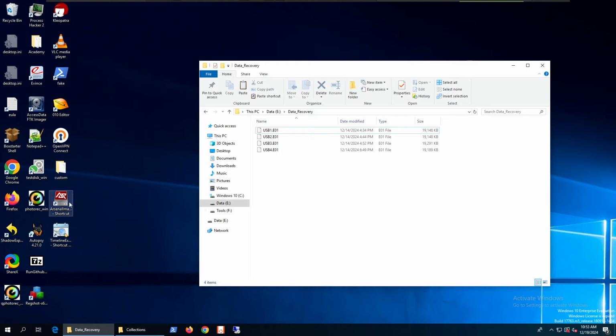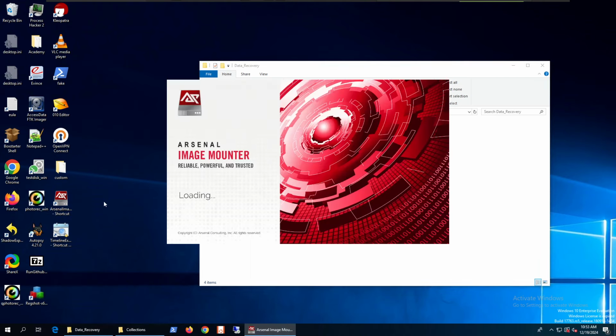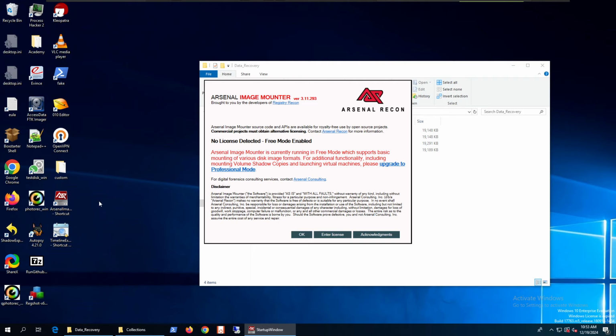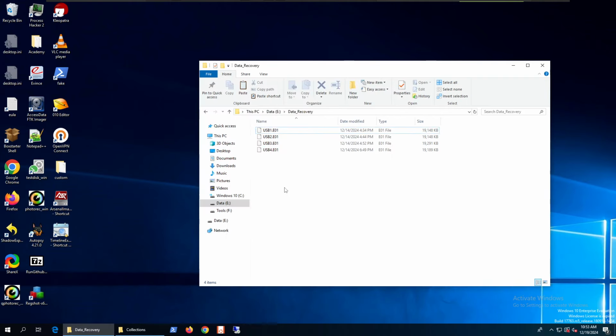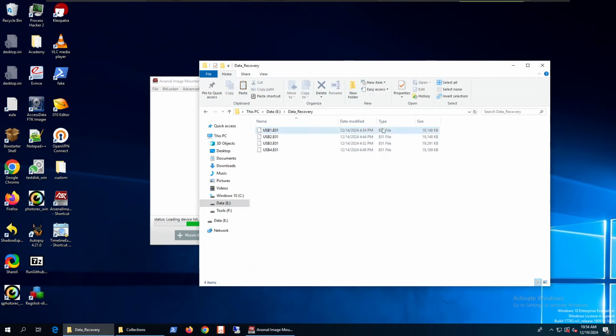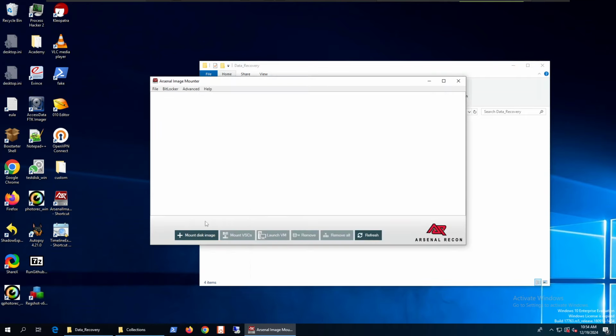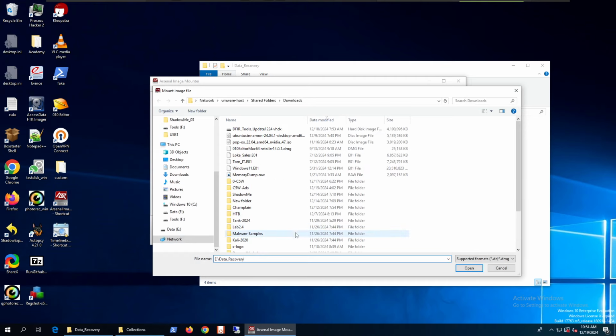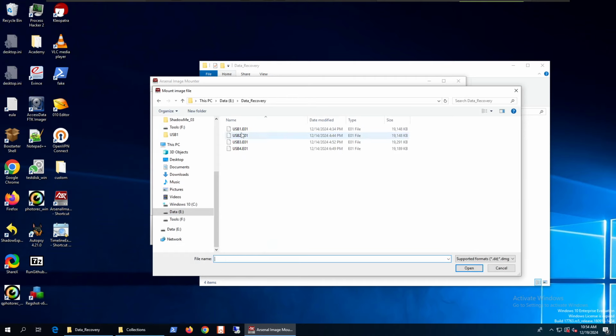Let's go ahead and mount the USB so we can do our data recovery. So I'm going to use Arsenal Image Mounter, which is one of the best tools out there for mounting evidence. And again, think of this as we have the USB, we image the USB, and now we want to recover the files back from this USB. So I'm going to mount USB number 1.